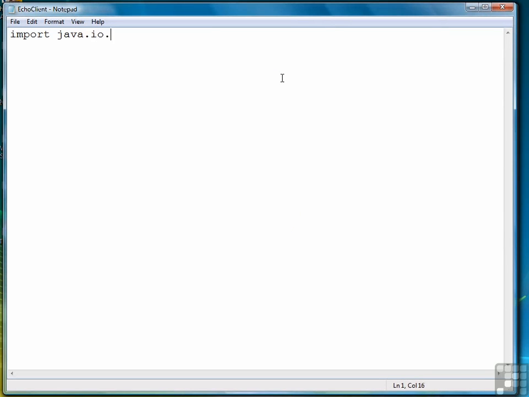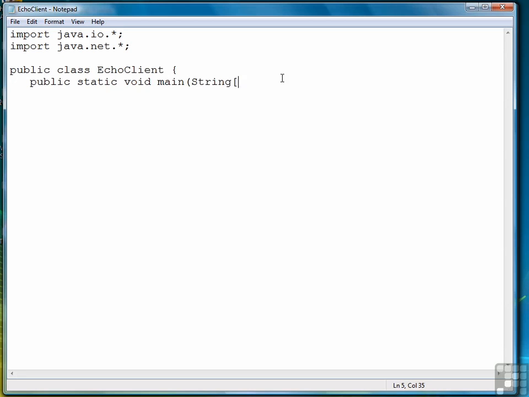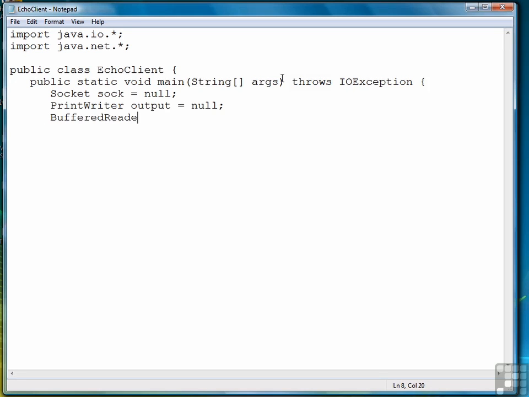And of course, we'll do our imports first. Main has to throw an IO exception. The first thing we're going to do is create some objects. Our socket object, we're going to call it sock. A print writer object, which we're going to call output. And then a buffered reader object, which we'll call input.